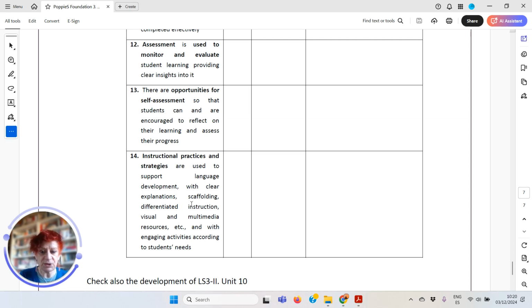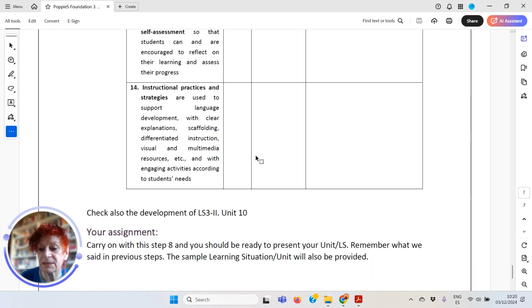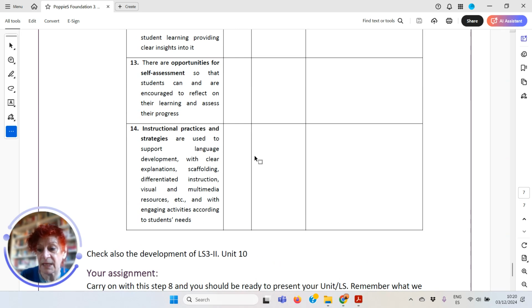In future presentations and in different parts, I will be presenting my Unit 10, and also learning situation number 3, but with a focus on Unit 10, on the second part of this learning situation, to try and illustrate how I actually implement all these parts, although you have already seen some of these aspects. Okay, I hope this has helped to clarify things and to help you in your preparation.